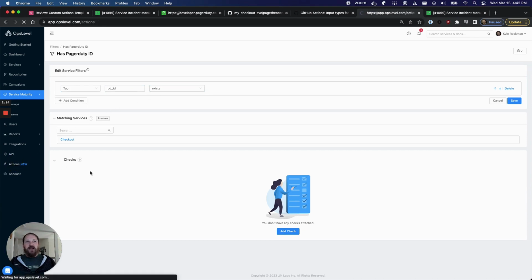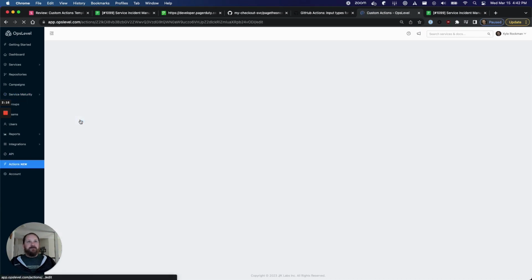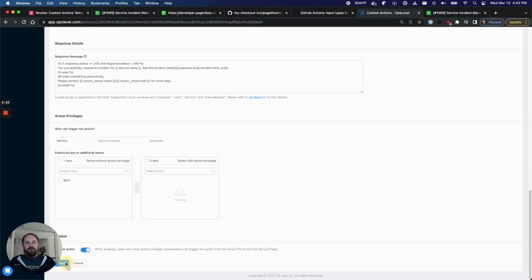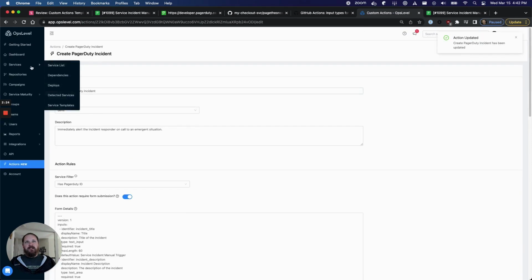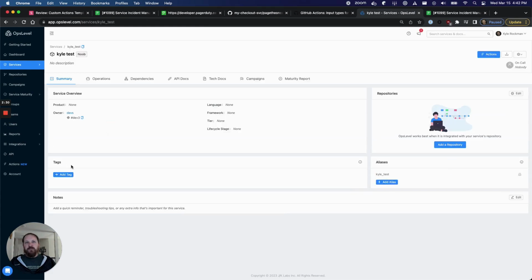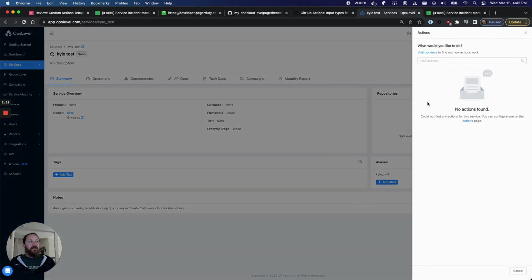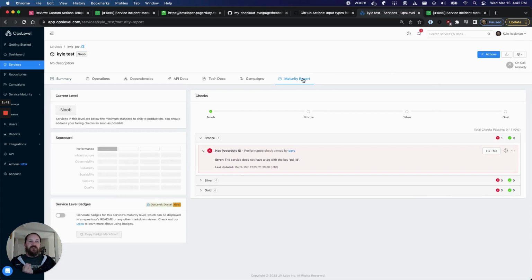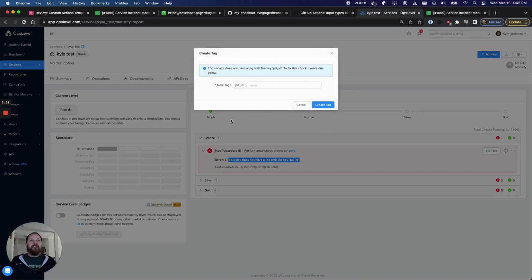So if we go back to our action and we modify it to use this filter, and go back to our service where that value is not set up. There's no tag, PDID. The action is no longer possible. And so now we can tie together this maturity effort with convention over configuration. So the service owner now has a check in their maturity report saying they need to have this. And we can easily let them fix this.